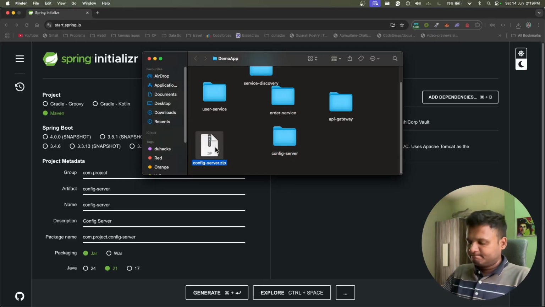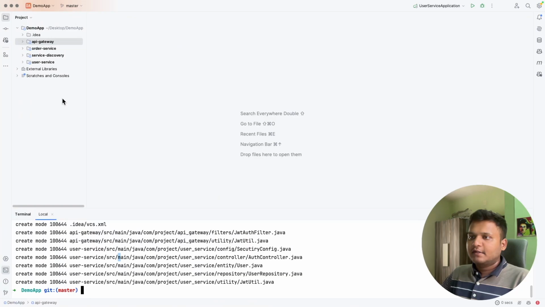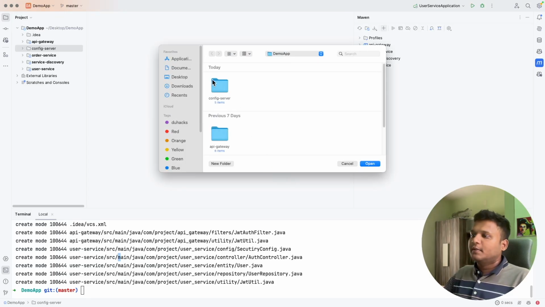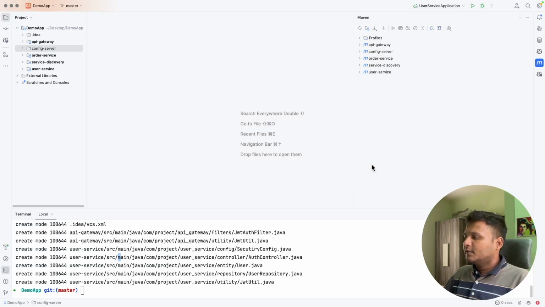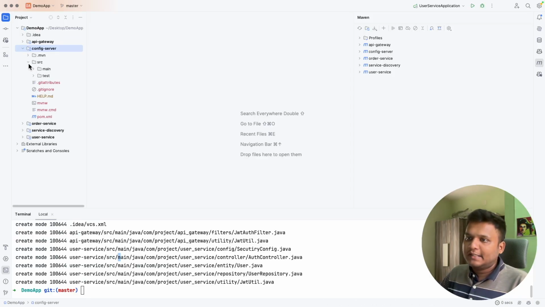Awesome, cool. So let's check whether it has come here or not. Yeah, it has come, and I'll be adding that also in the Maven. So let me just add that, and it should now be treated as a Maven project, right? So let's check what it contains.